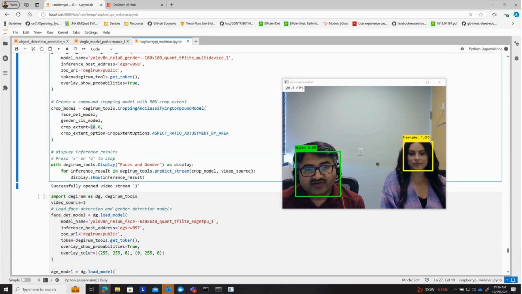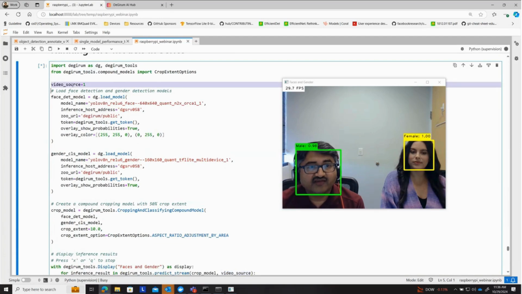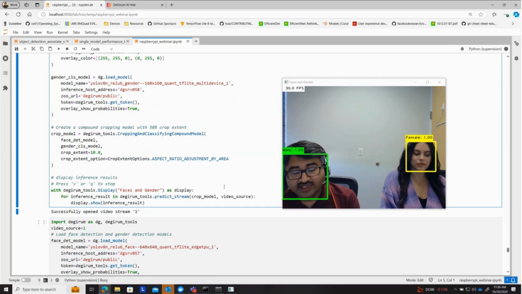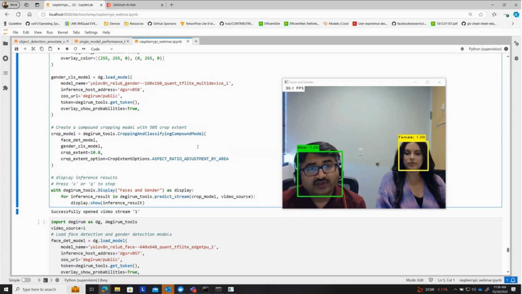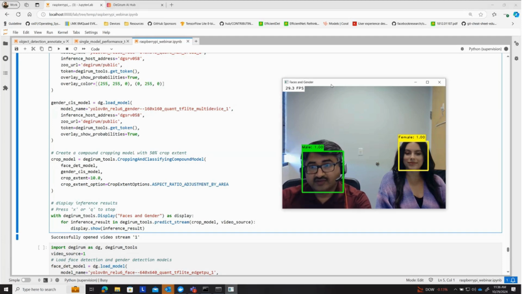That means you can run the predict stream function on the video source. The video source here is one, which is my webcam, but the video source can be an RTSP stream. It can be a video file. It can even be a YouTube video URL. And then you just show the inference result. So that's basically how you run two models in series.